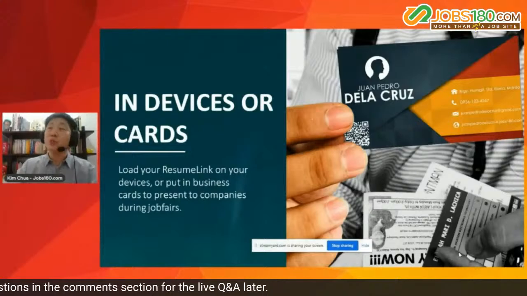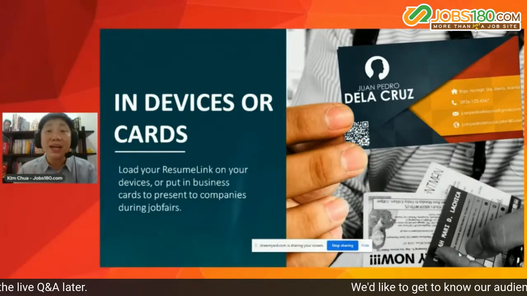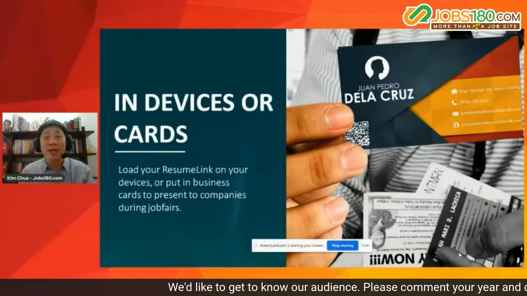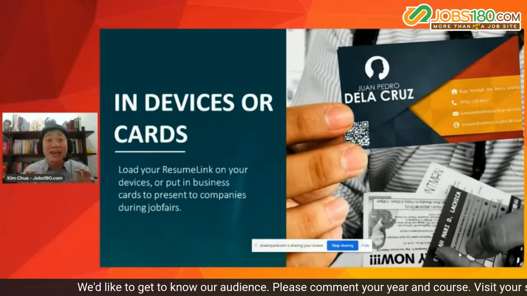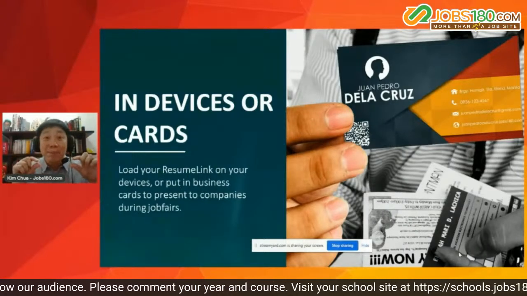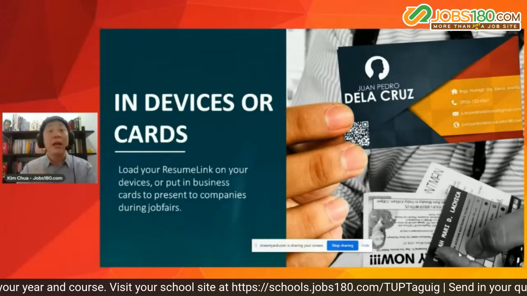Ito mas tipid pa. Gusto mo mag-print ng resume pero gusto mo magtipid. Itong gawin mo. Gumawa ka ng resume link card. Ano tong resume link card? Sa isang pirasong long bond or short bond paper, mag-design ka ng maraming resume link card. No? Maliliit lang, parang business card ang dating. In one piece of paper, I think you can make 10, 20 sets of cards. Depende sa size ng papel mo.